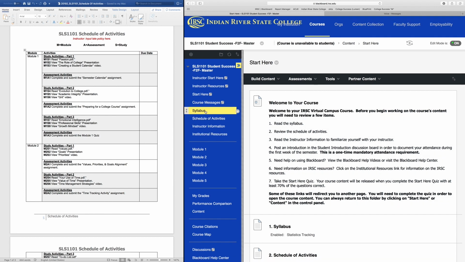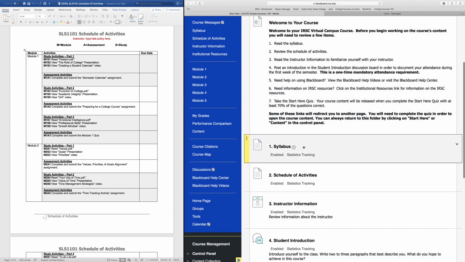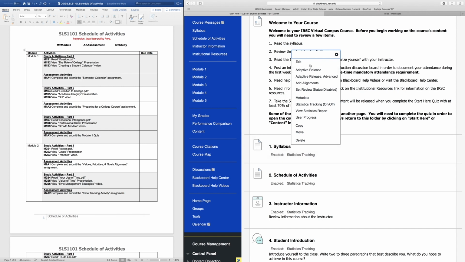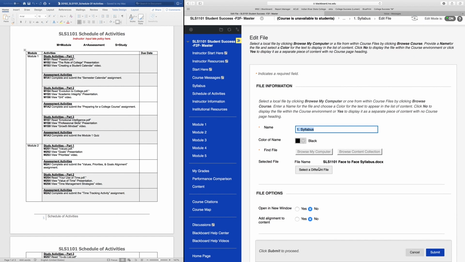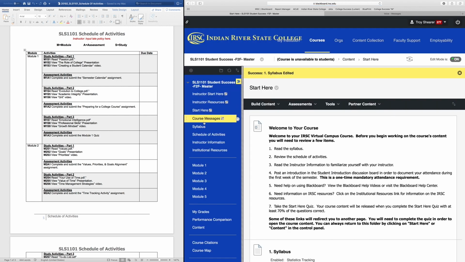These are student links for the syllabus and the schedule of activities. For you to upload your syllabus and schedule of activities, you'll need to go back to the Start Here module where the students can't see that module. On the syllabus, you would go to Edit and you will select the file to replace here. So whatever your final syllabus is, select that different file, rename this syllabus again, select Submit. And that's how you'll upload your syllabus just like before.